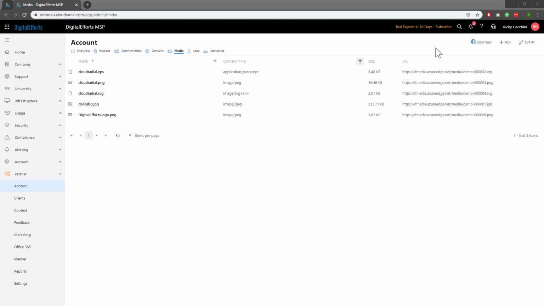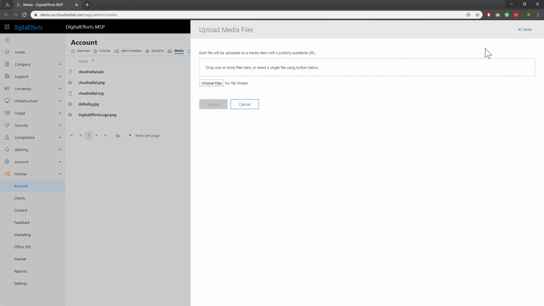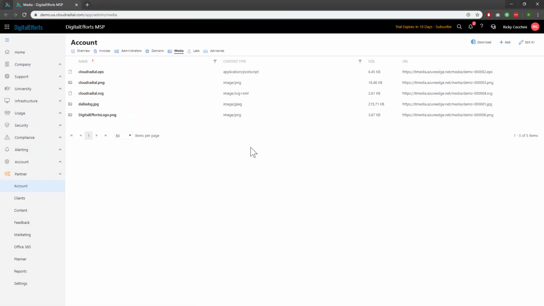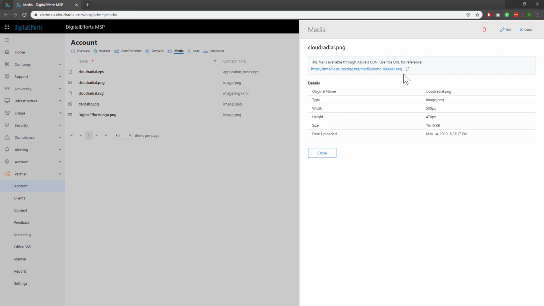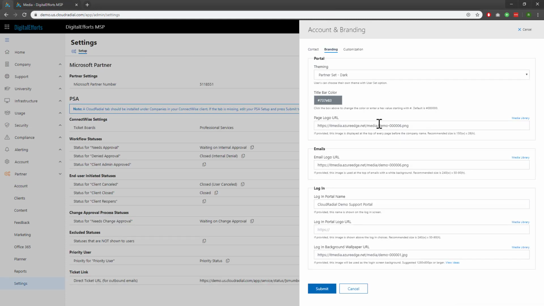Once here, you can click on the Add button at the top right to manually add your files, either by dragging and dropping or by choosing the files from the button. This action will place the logo securely onto CloudRadial's servers. Now, we have to grab the link to it. We'll click on the individual logo, and we'll copy the link using the Copy button. Now, we can go back to the other tab and paste it into the logo image URL field.